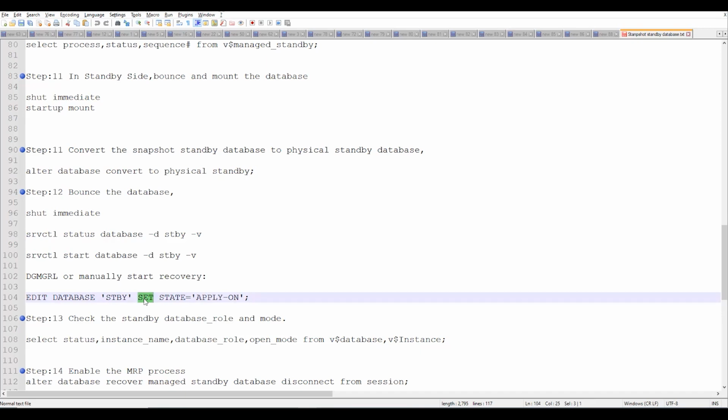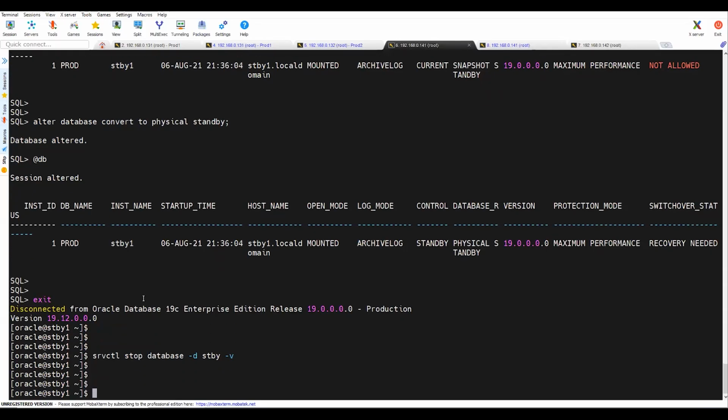If you want to learn how to perform these operations using the dgmgrl, you can refer to my previous video. I already covered how to configure a data guard broker and how to use the dgmgrl commands. There are a lot of things you can do through the dgmgrl which are a little difficult using normal SQL queries. Those things you can easily manage through the dgmgrl. I'll provide you the link; you can follow those videos and easily learn those things.